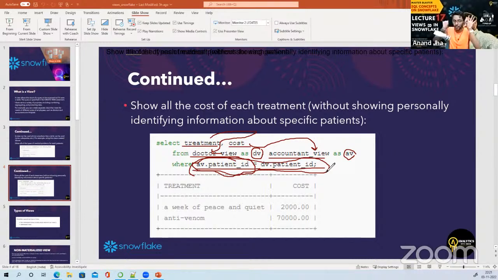So that's why I'm creating two views. In the real scenario, you will only have access to the view. You won't have access to any table. The client will give you access to the view only. Read access will be given to you.